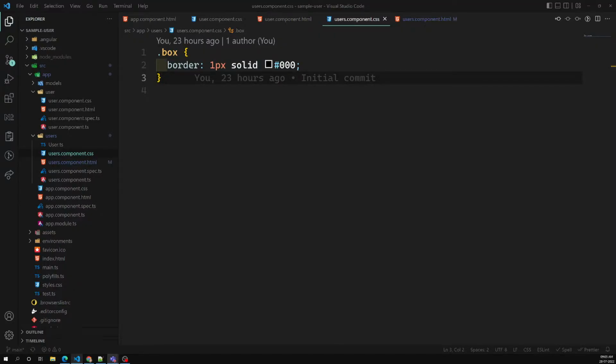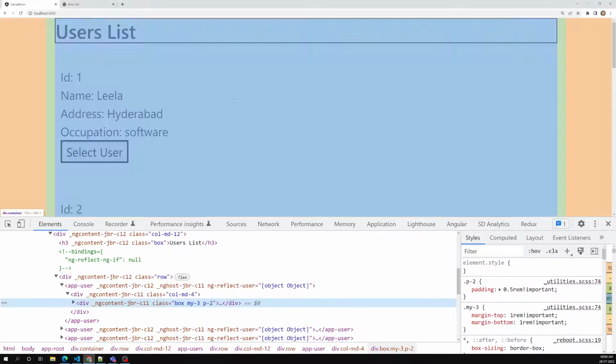That is the reason I want to tell you that a component's styles can be encapsulated. That means each component's styles are encapsulated, meaning they will be hidden within the component's host element. I will tell you what a host element is, so that it will not affect the rest of the application. So for example, let's see.